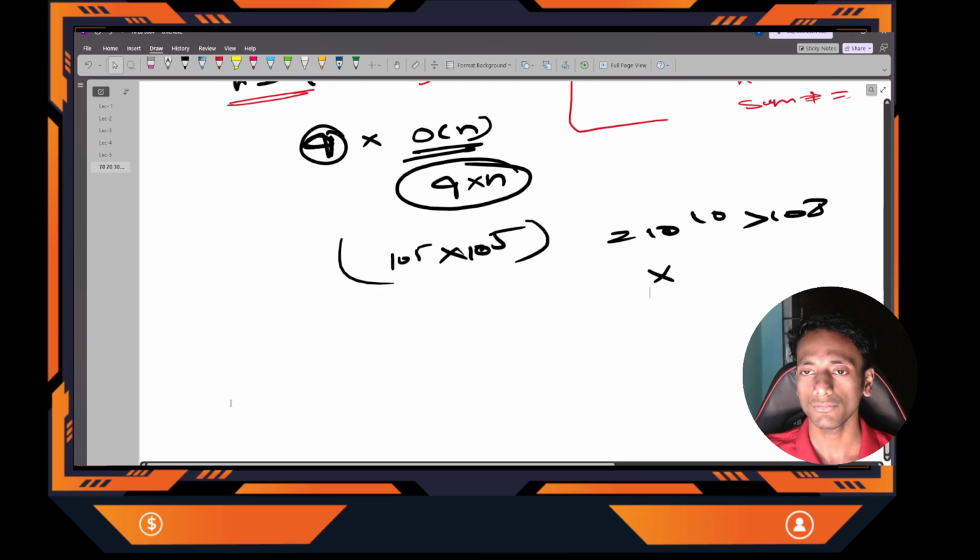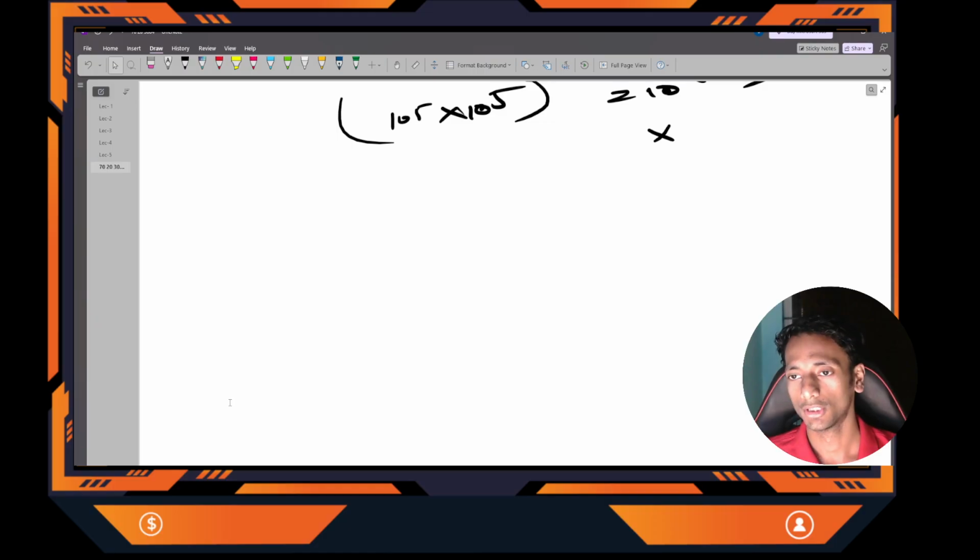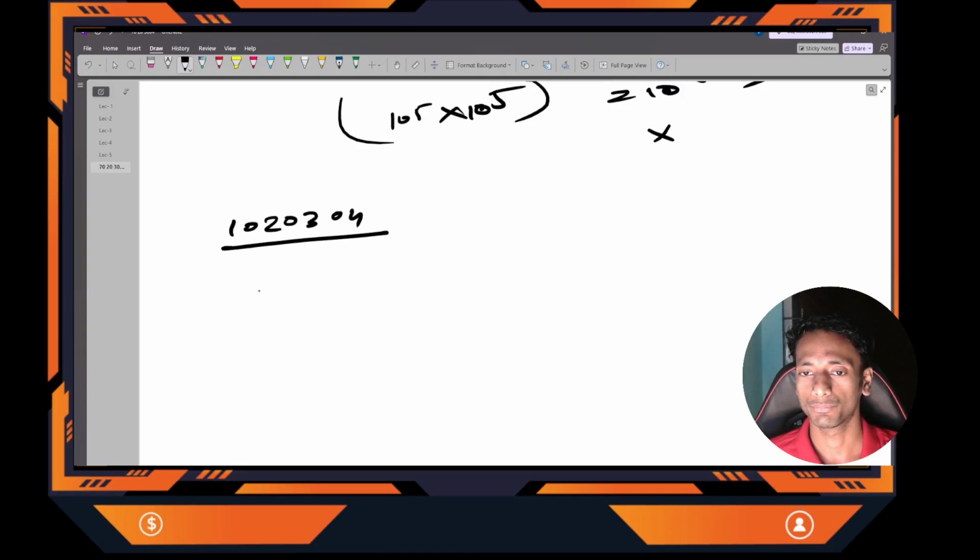Okay. Now, how can we optimize that, or how can we solve this problem in an optimal way? Suppose we have 10203004 as the input number, and I want to calculate the x into sum of this particular subarray.